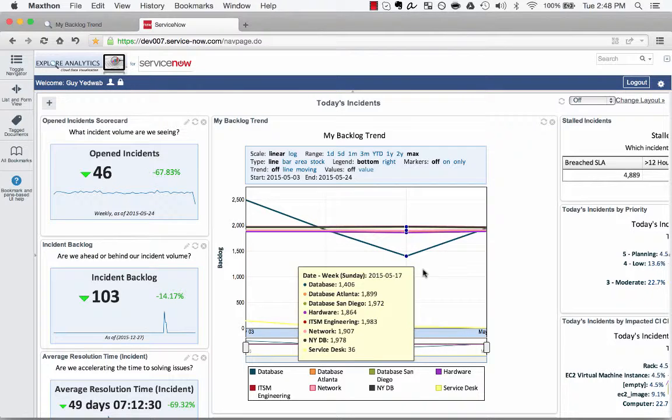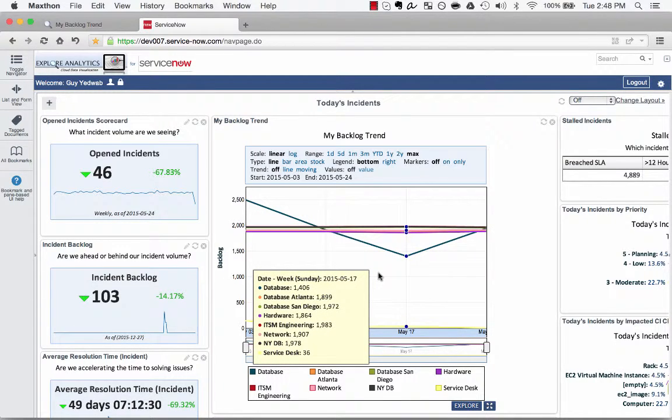One thing I want to reiterate is everything that we've just seen doesn't require an administrator. It doesn't require any JavaScript or any setup within ServiceNow. Any user that has entitlement can create one of these reports, get it on their dashboard, and have it be very interactive for the users.